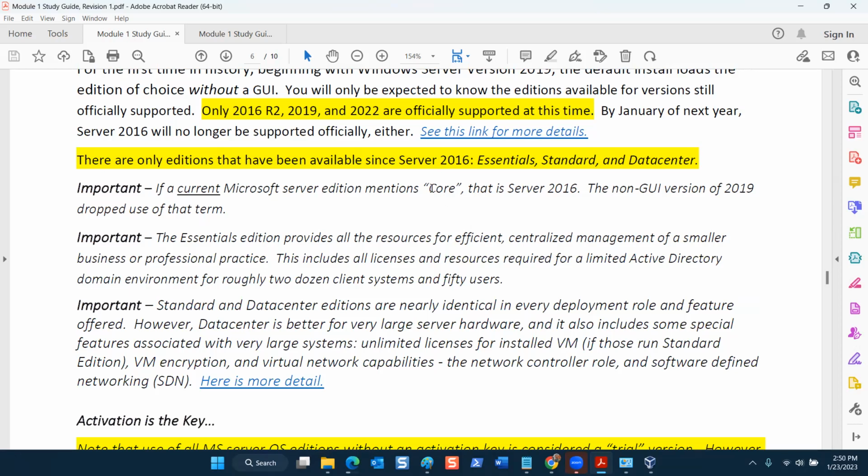The early versions of that CLI environment were called core, meaning it's just the functions and not the GUI, and you have to know the command line. So whenever you see the word core, that's a reference to Microsoft Server installation without a GUI, no desktop experience.